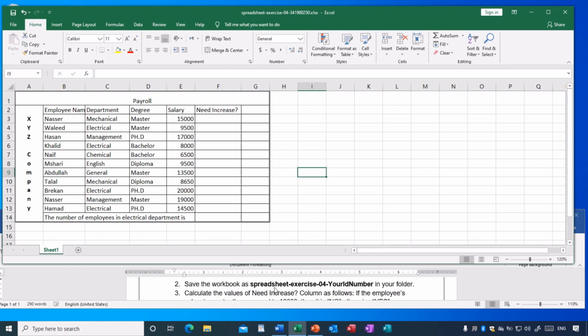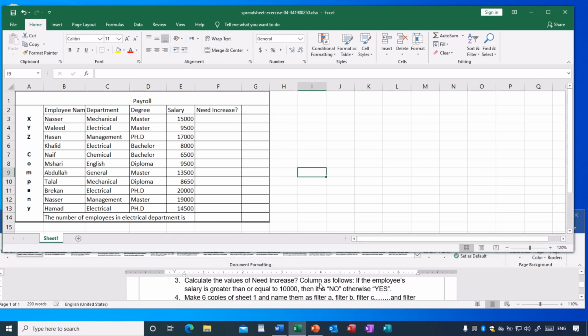Okay. Now let's go to task number 3. Task number 3 here: calculate the values of need increase. Okay.